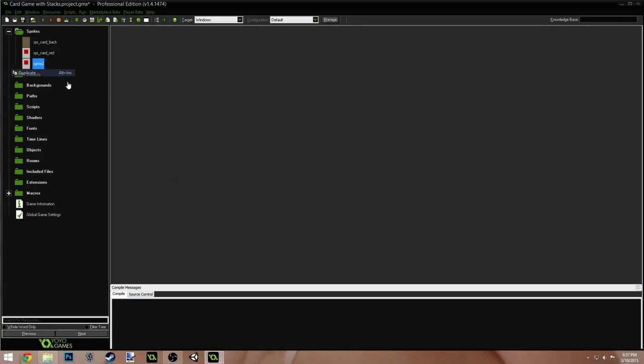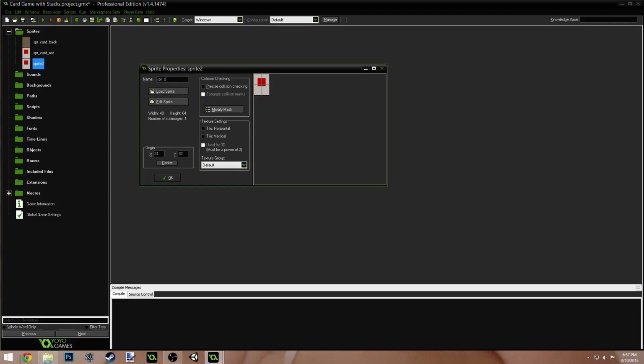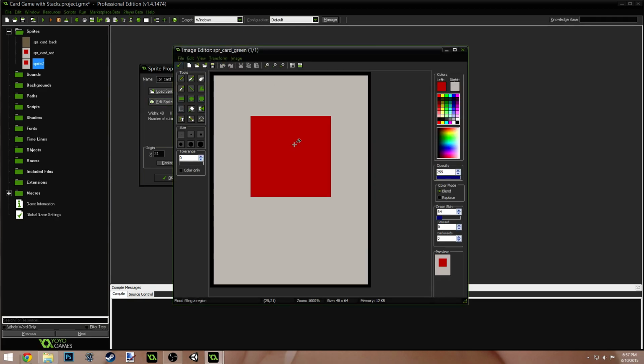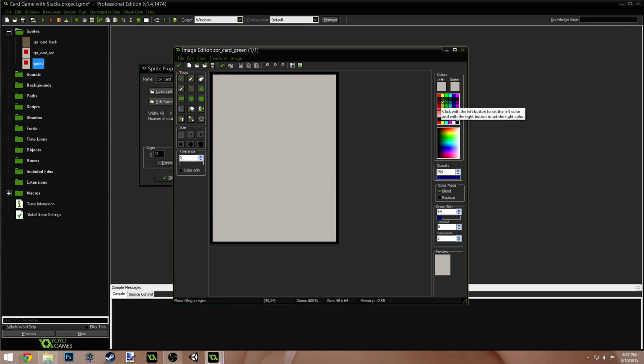I'm going to duplicate that. Sprite card green. Edit this one. I'm just going to make this a triangle, I guess. I'm not going to do these too fancy.